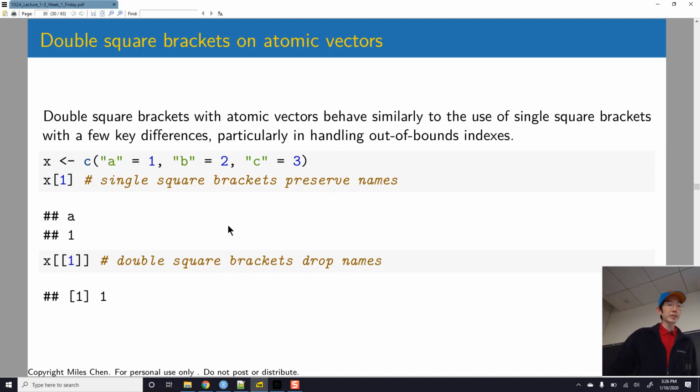Double square brackets can also be applied to atomic vectors. What it will do is, if the vector is named, it's going to drop the names. So here, x is a vector, 1, 2, 3, and the names are A, B, C. When I subset it to 1, I get a named vector back. And if I do double square bracket 1, it just gives me the element 1.